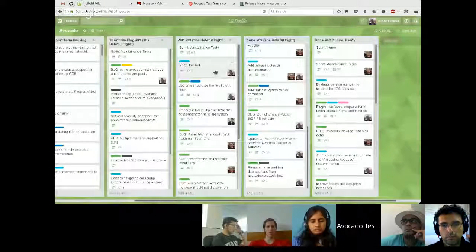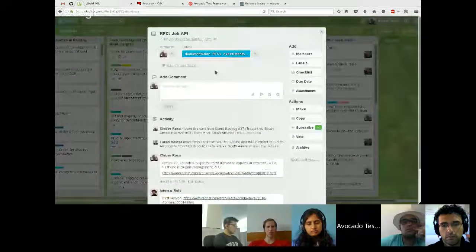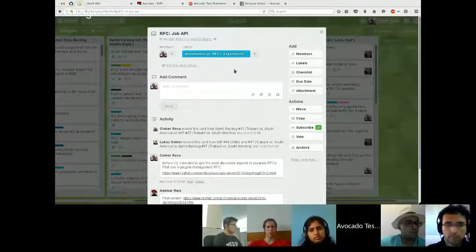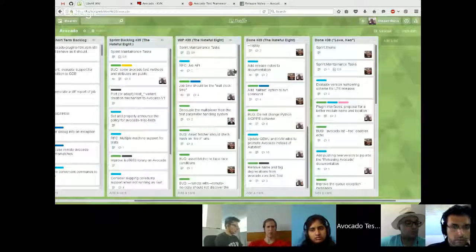Finally, there is Job API. This has been more active on previous sprints, and it's pending an updated version with the changes already discussed, and mostly the configuration system that is going to be proposed. So that's the end of the done and work in progress items.